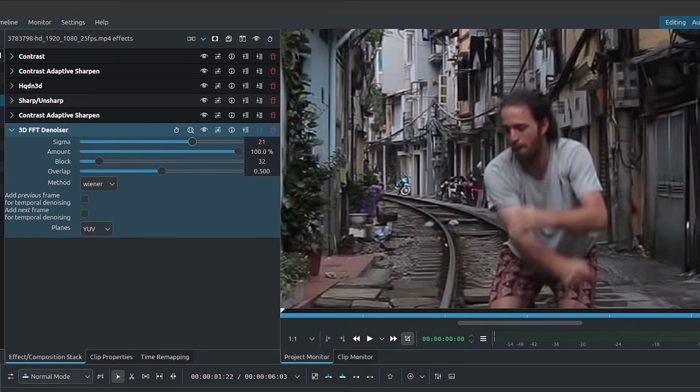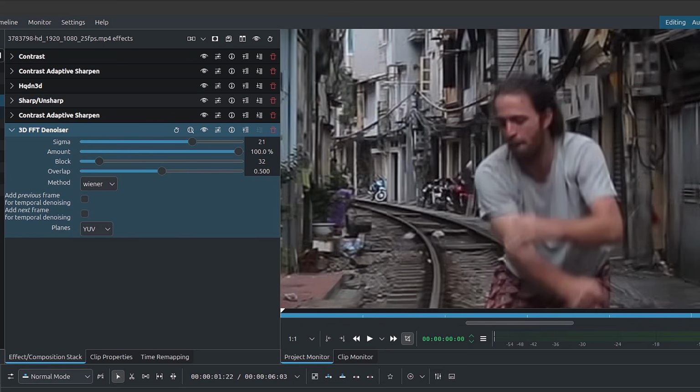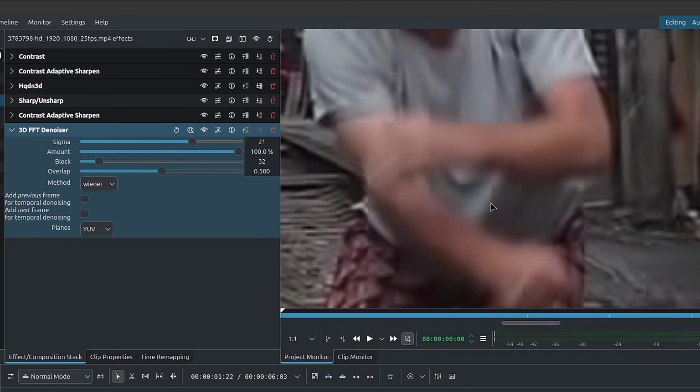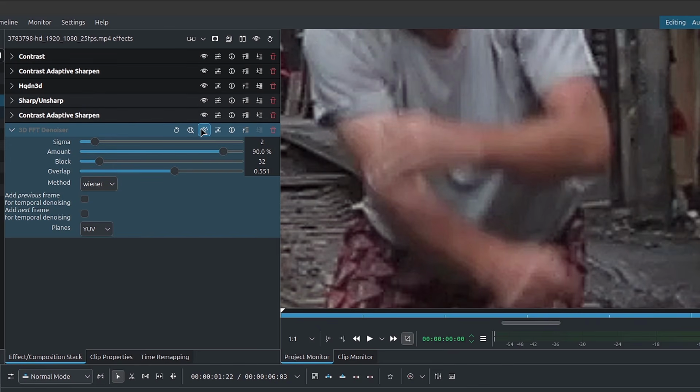If I increase the value here, and we'll zoom in a bit just to show you. I don't know if you can see this on the screen, but you're getting these squares, and these are the blocks. You can change the overlap to try and remove this. You can lower the sigma. I increased it just to demonstrate. You could drop the amount, so what is detected as noise. There are several things you can do to adjust the value and the result of this.